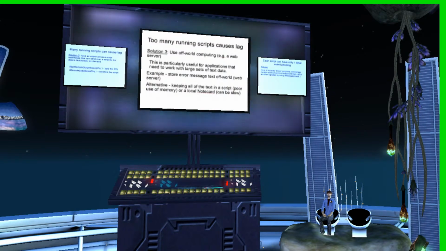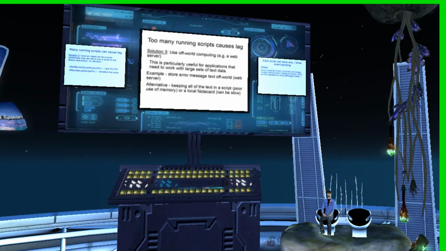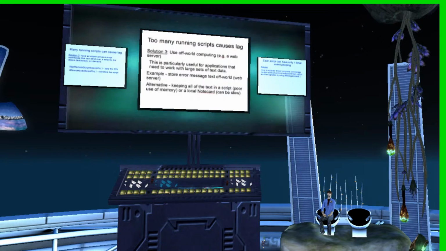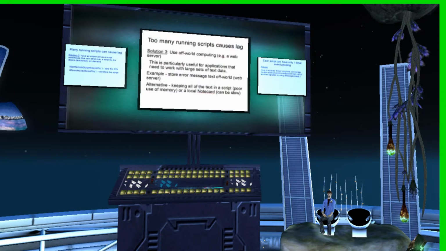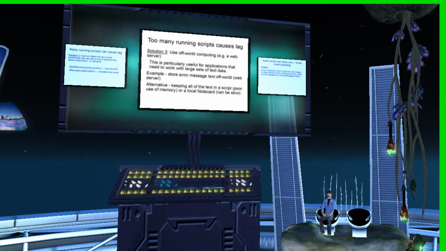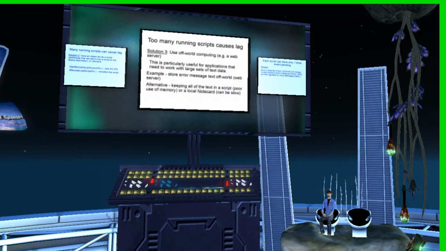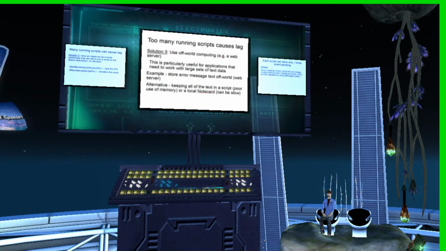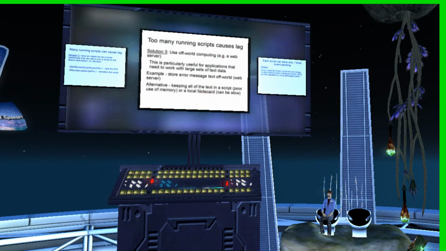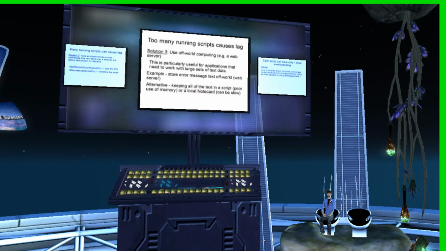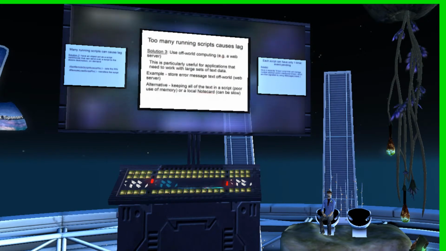For example, to store error messages, text, off-world in a web server. And in several examples, I've done this where I was able to store the error message text and other dialogue text in multiple languages off-world in a web server without taking up any room within the actual LSL code. The alternatives are keeping all the text in a script, which is poor use of memory, or a local notecard, which can be slow.